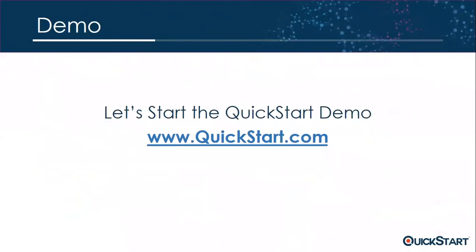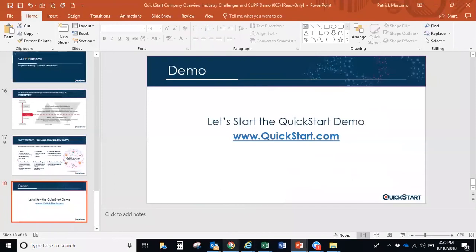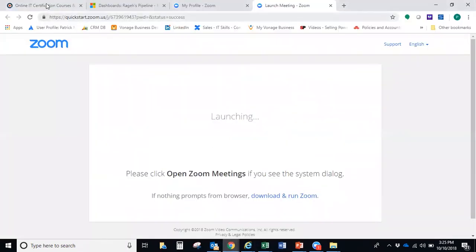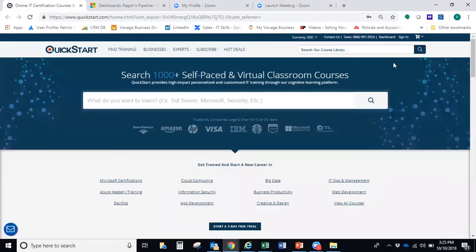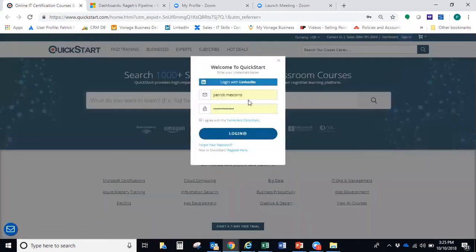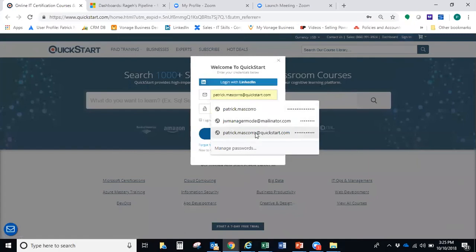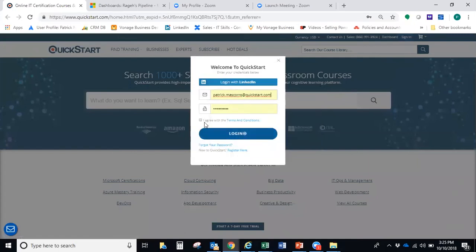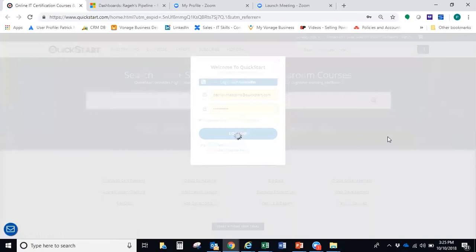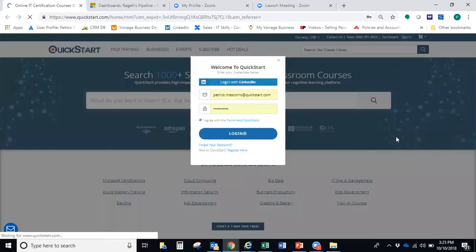So now let's go ahead and go to the QuickStart site, and we'll review the demo. So what I want to do is, here's our site. I'm going to log in as if I was a student with QuickStart. Every student gets a unique login, right? And when they log in, they're going to go to their dashboard view.